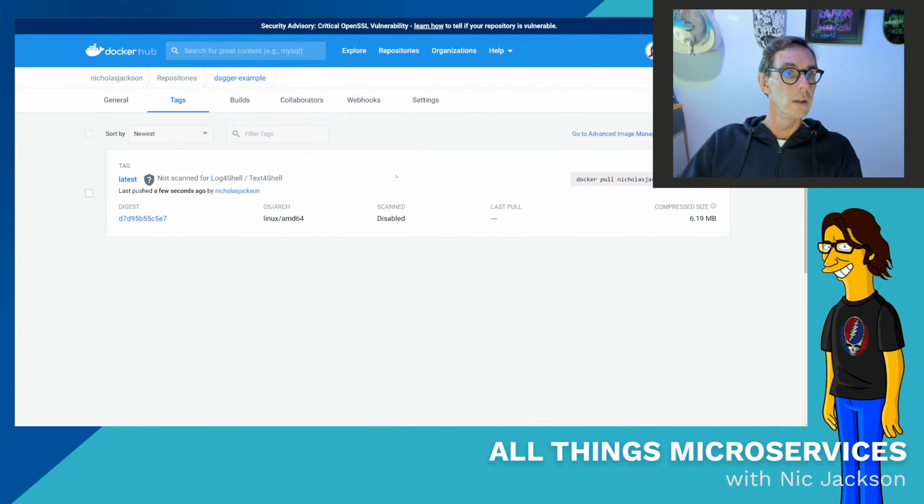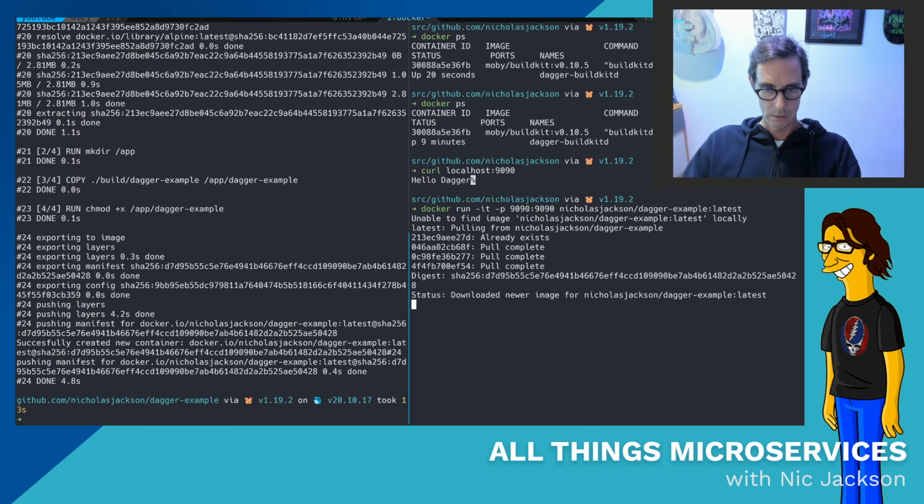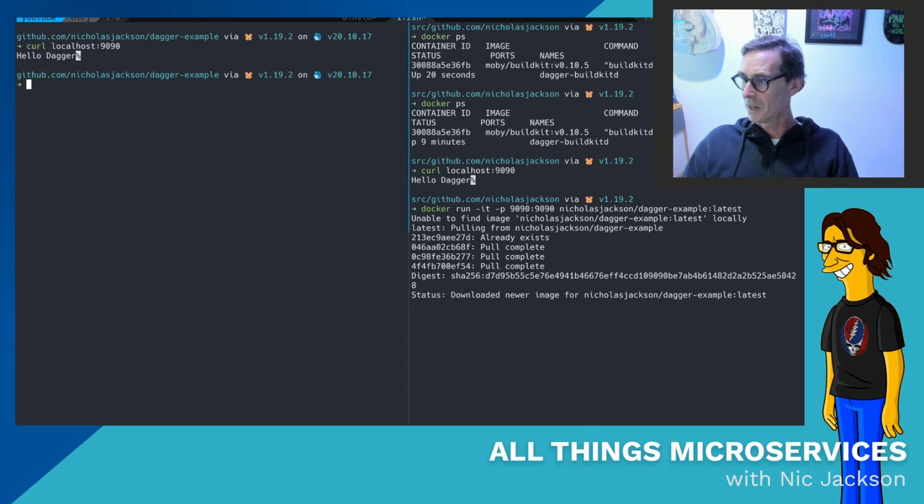That looks about right. So let's go back to our code and give it a quick test. So docker run -it -p 9090:9090. And it was Nicholas Jackson, such an awkward name to type. Dagger example latest. Okay, unable to find, pulling, downloaded. curl localhost 9090, hello Dagger. That's sweet. I think that's cool, and it works.